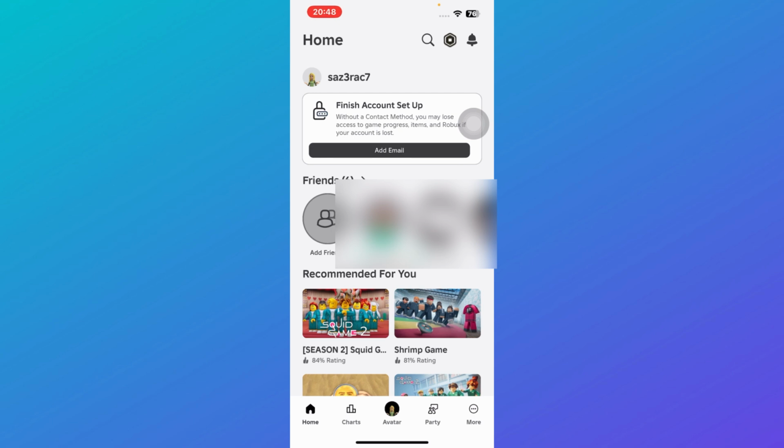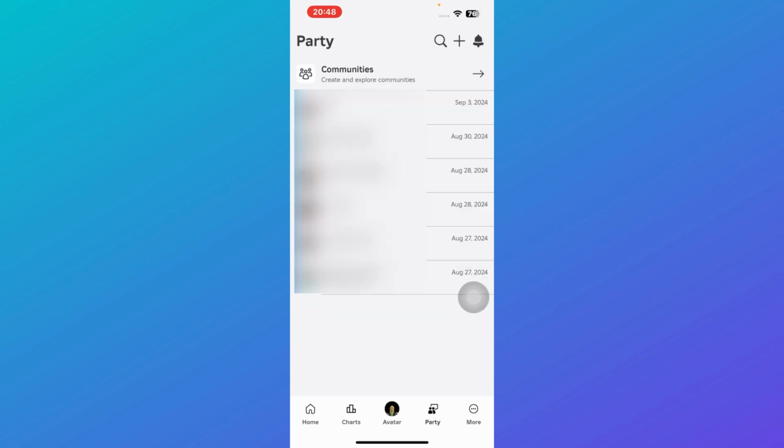So now Roblox has updated their application and they have switched the chat option to party. So you'll be able to see the party option here at the bottom. So you can just click on party. And once you click on that, you'll be able to see all of your friends listed over here. So you can either click on a specific chat of any of your friends and start chatting and messaging with them, or you can even click on this plus icon over here.